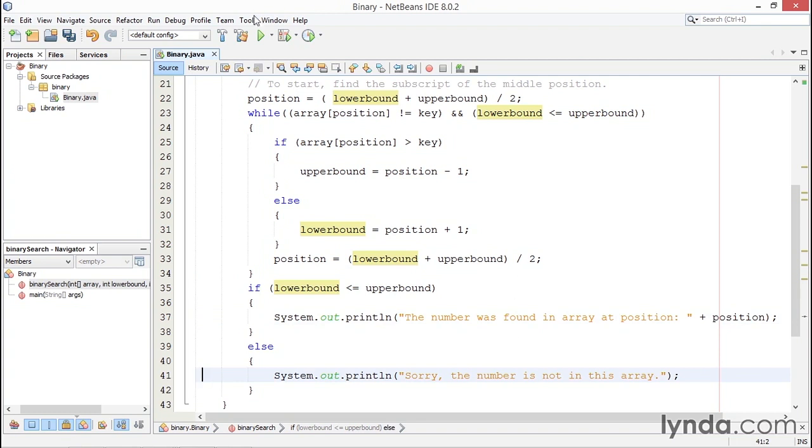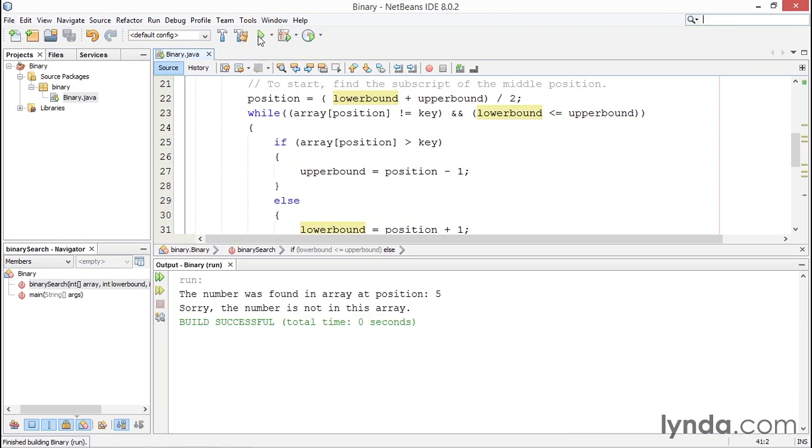Let's run this program. As you can see, the number 30 was found in the array at position 5, and then the second one where the number was 31, it says, sorry, the number is not in the array. The binary search is a very efficient search, but remember, it depends on an already sorted array of values.